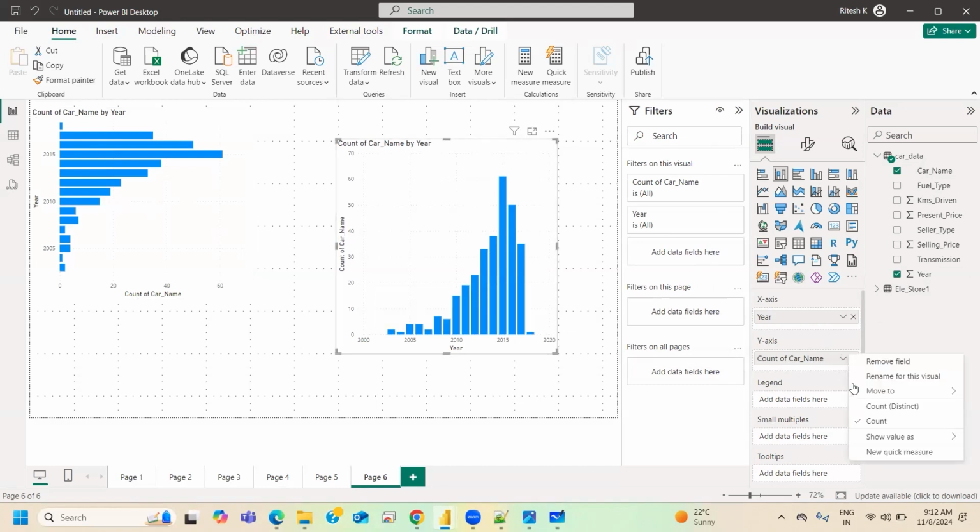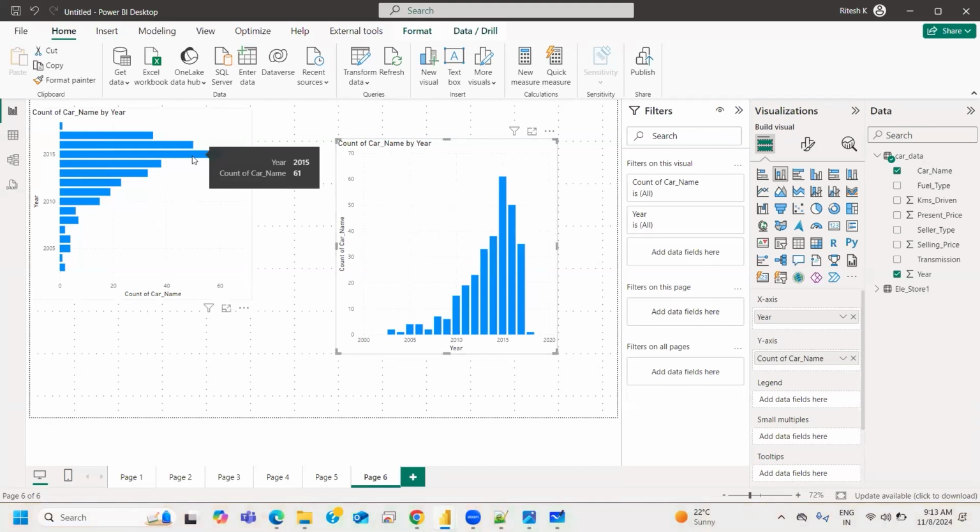Now you want count of car name, count of car name. One and the same, both are same. So if I hover on this, 2015, 61 cars, 2015, 61 cars. But only axis is making the difference for this column chart and bar chart. Horizontal, vertical. Any questions on this x-axis, y-axis behavior of bar chart and column chart?